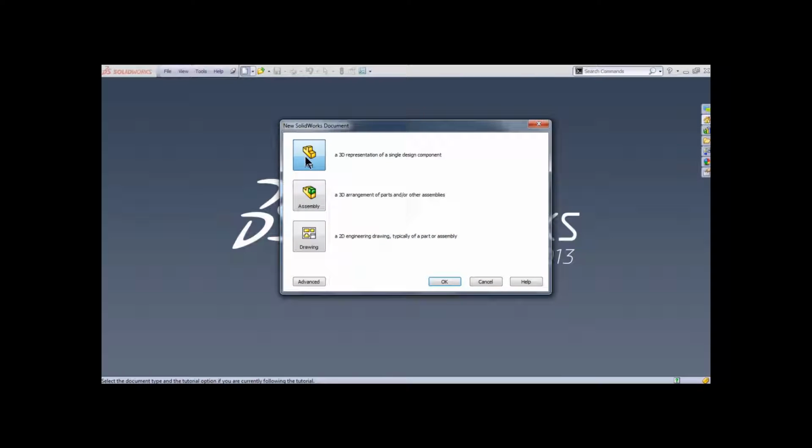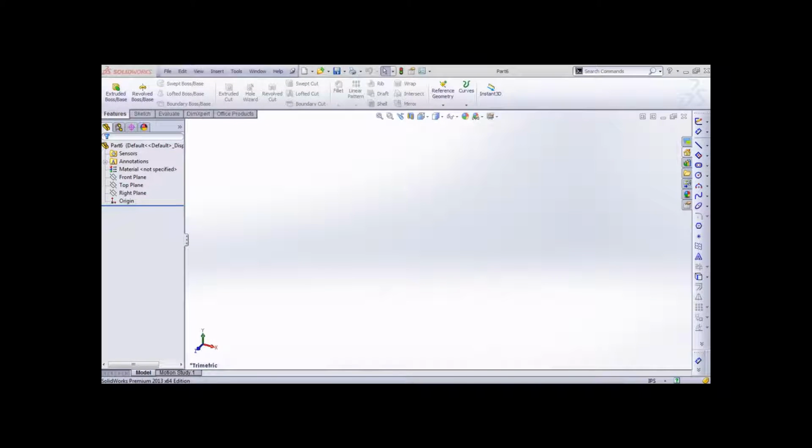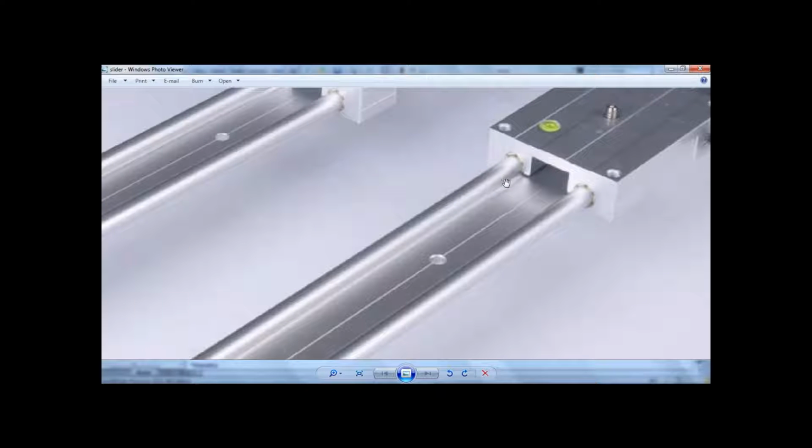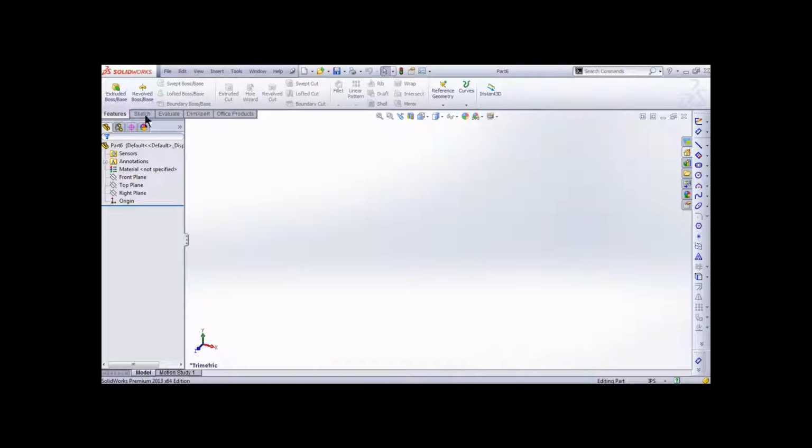I'll go ahead and start a new sketch. Let's say I'm going to start a part. I can model this slider in SolidWorks pretty easily, but I'm going to make it a little bit more simple today to just talk about extrusions. Instead of it being round, I'll just make square edges. But I'm going to model this slider in SolidWorks, and I will do it using extrusions.